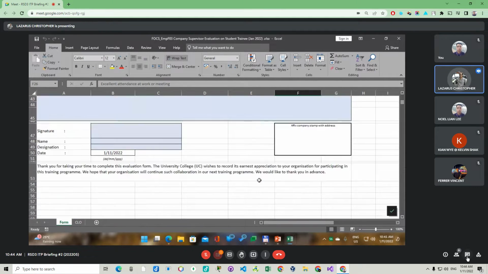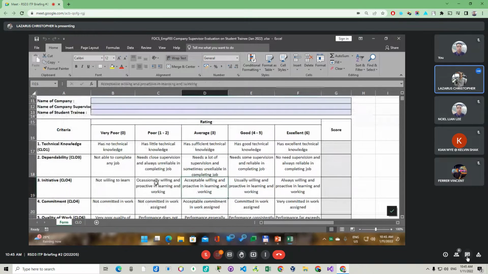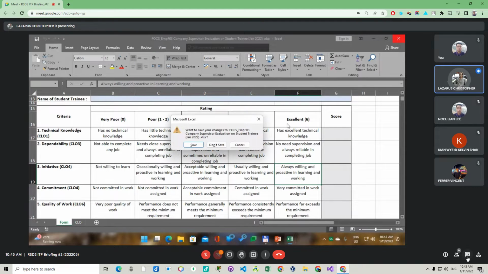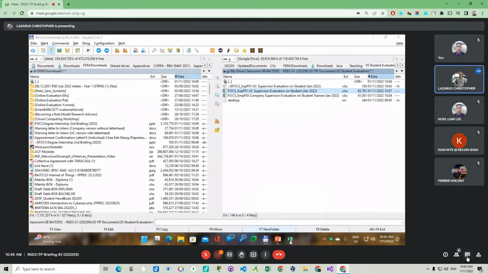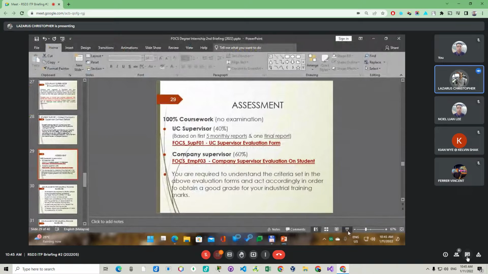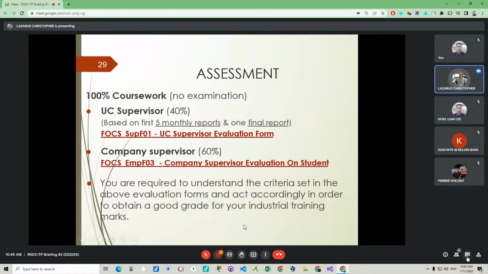So have a look at this and check it out. You always do this, right? Even with your assignment, you check, oh, how do I get excellent? You check here. These two are the ones that you need to make sure you understand how you're being assessed. It says here you're required to understand the criteria set in the above evaluation forms and act accordingly in order to obtain a good grade for your industrial training marks. It's only one time. These two are together with your final report. Your monthly progress report is actually part of the UC's evaluation form.